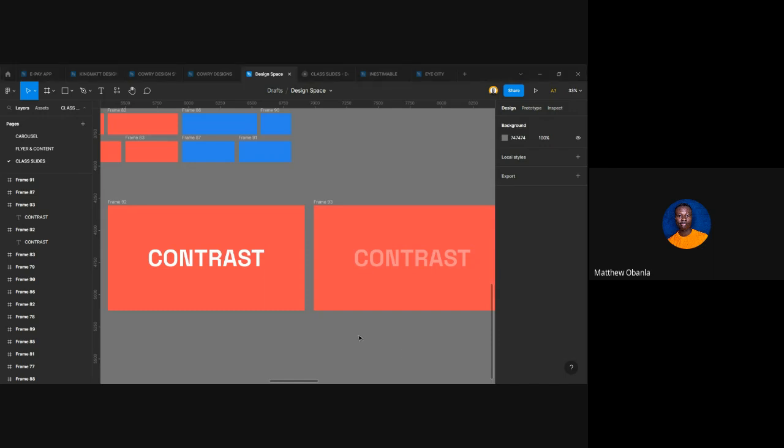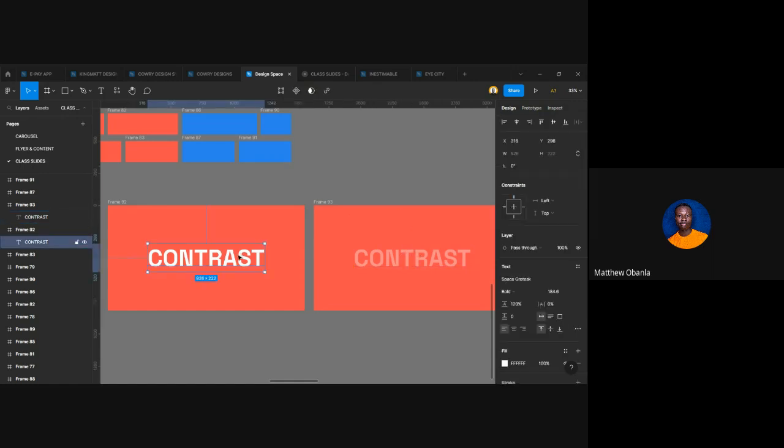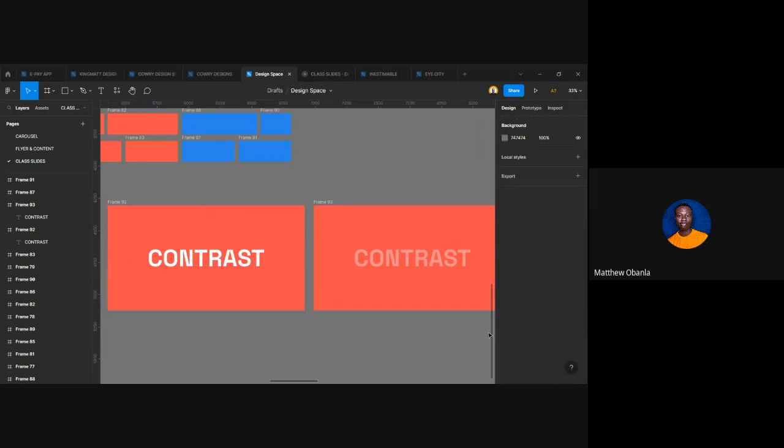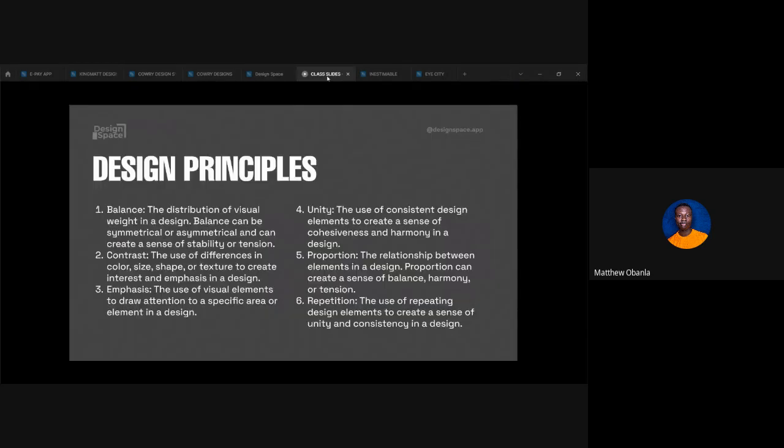So that is what contrast does. It's telling me that there is a difference between this one and this one. Even here I can barely see the word contrast, because there's basically no difference between this color and this color. There's just a slight difference. But here there's a big difference between this one and this one. That is what contrast does.